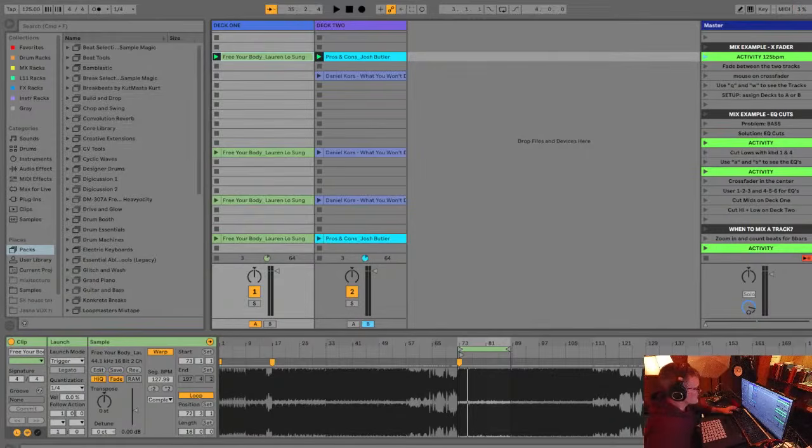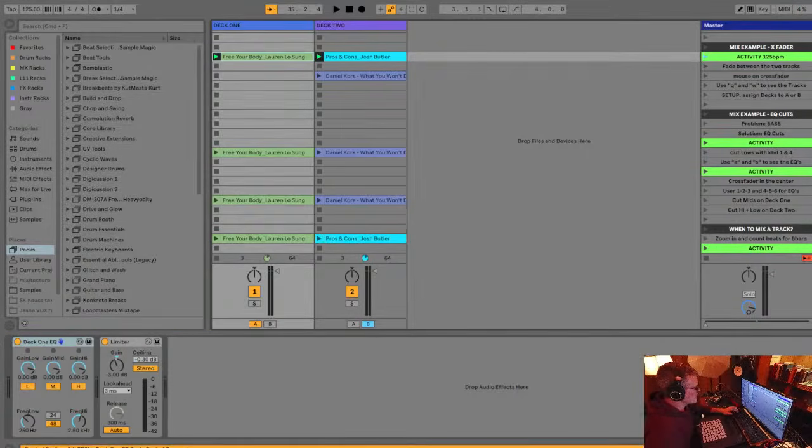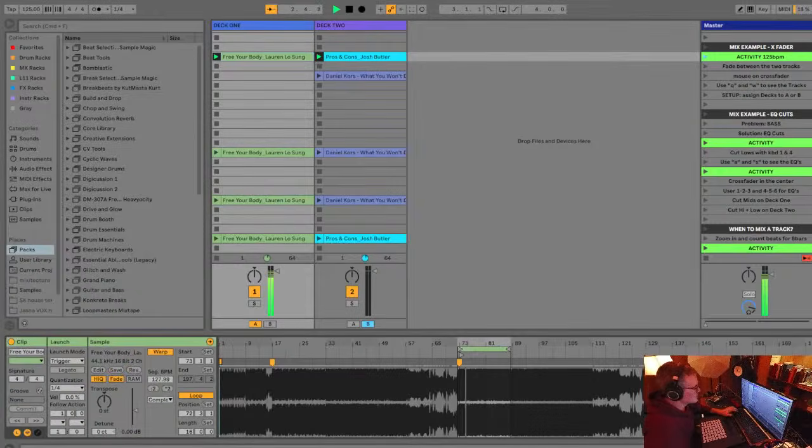And let's go a little farther. We're gonna do some kind of zipper EQing. What does that mean? Well, Free Your Body has a cool vocal in the mid-range.